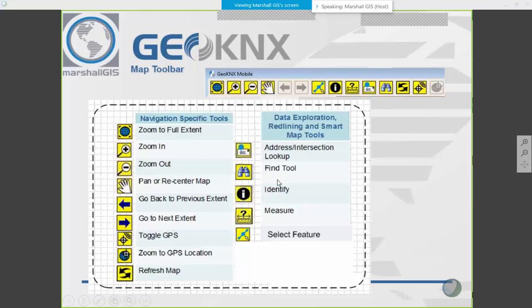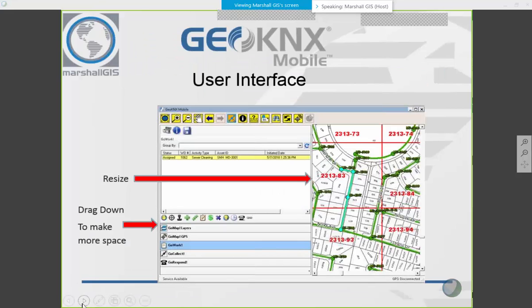You can find an asset using the find tool, if you know, for example, the manhole ID. The identifier is used to click on any asset to get the asset information or attributes about it. And then there's a measurement tool if you want to use that, which basically measures the distance. And lastly, probably a key one, which we'll be covering in detail, is the select feature, which allows you to select your mains and manholes to create work orders in the field. So we'll be covering these in more detail in a minute.